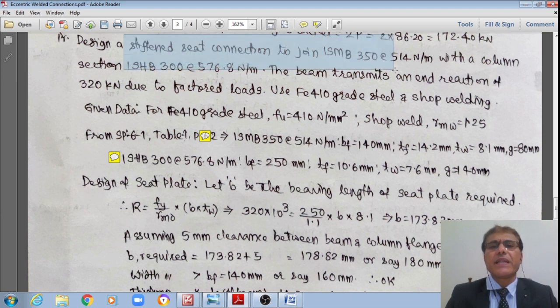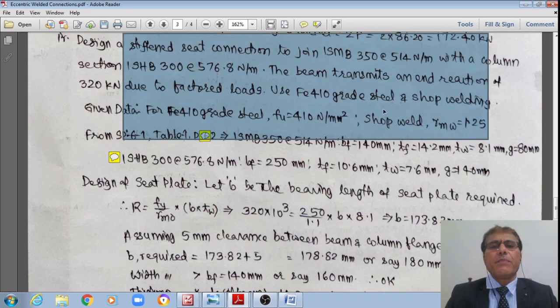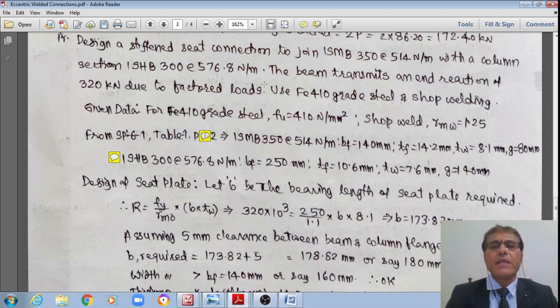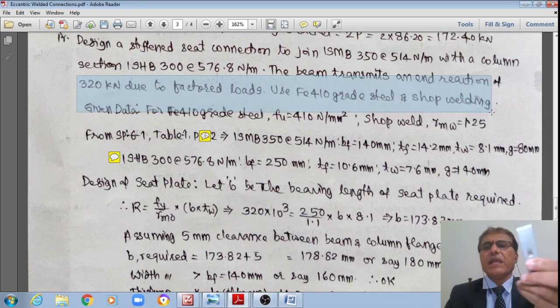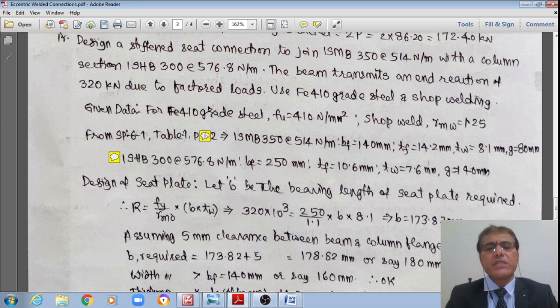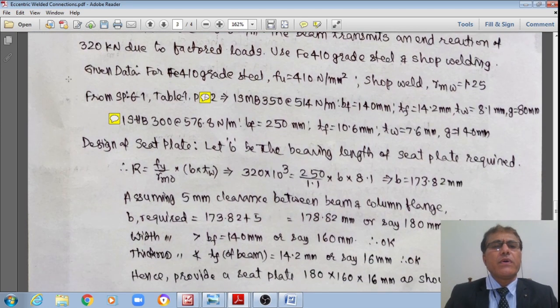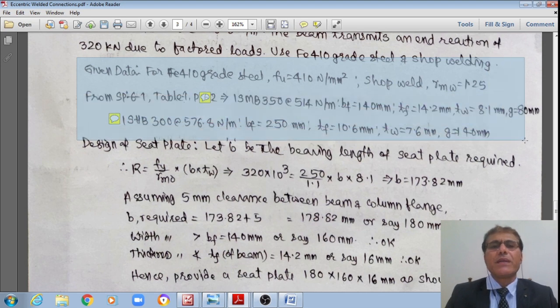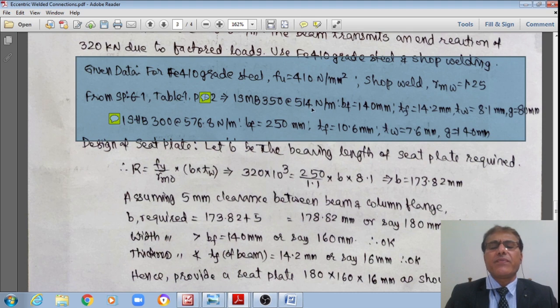Design a stiffened seated welded connection to join ISMB 350 at 540 Newton per meter with a column section of ISHB 300 at 576.8 Newton per meter. The beam transmits an end reaction of 320 kilonewton due to factored loads. Use Fe410 grade steel as well as shop welding. We already saw this data in the previous problem also, student. Therefore, that is the given data. Fu for the steel is equal to 410 Newton per square mm and for shop weld gamma mw is equal to 1.25, and just now we have seen from SP 6 this data for ISMB 350 at 540 Newton per meter.